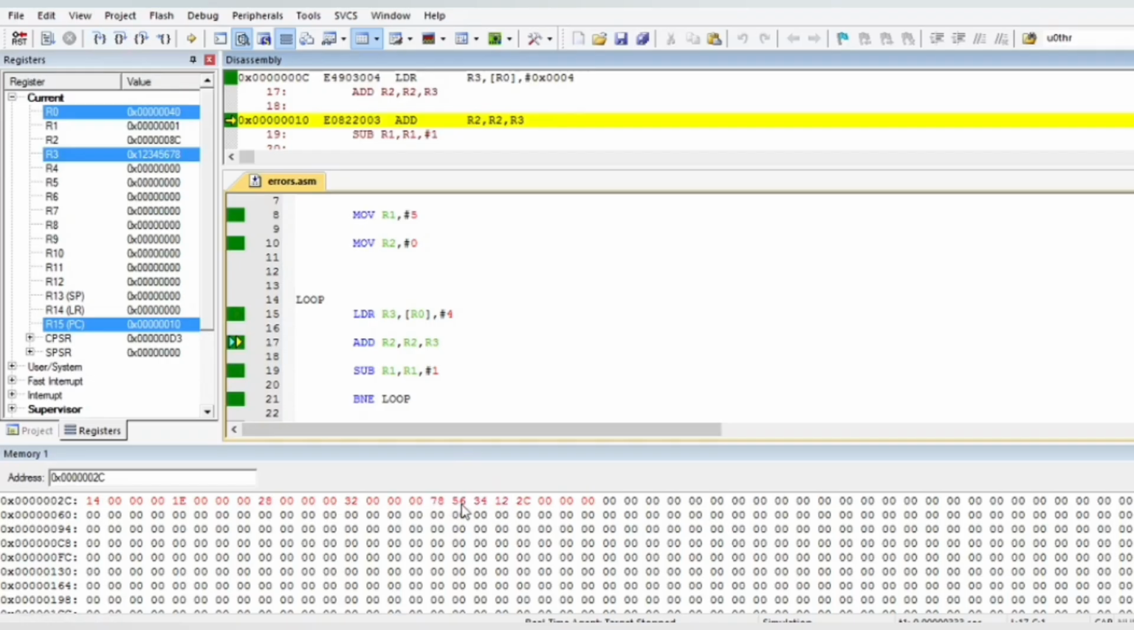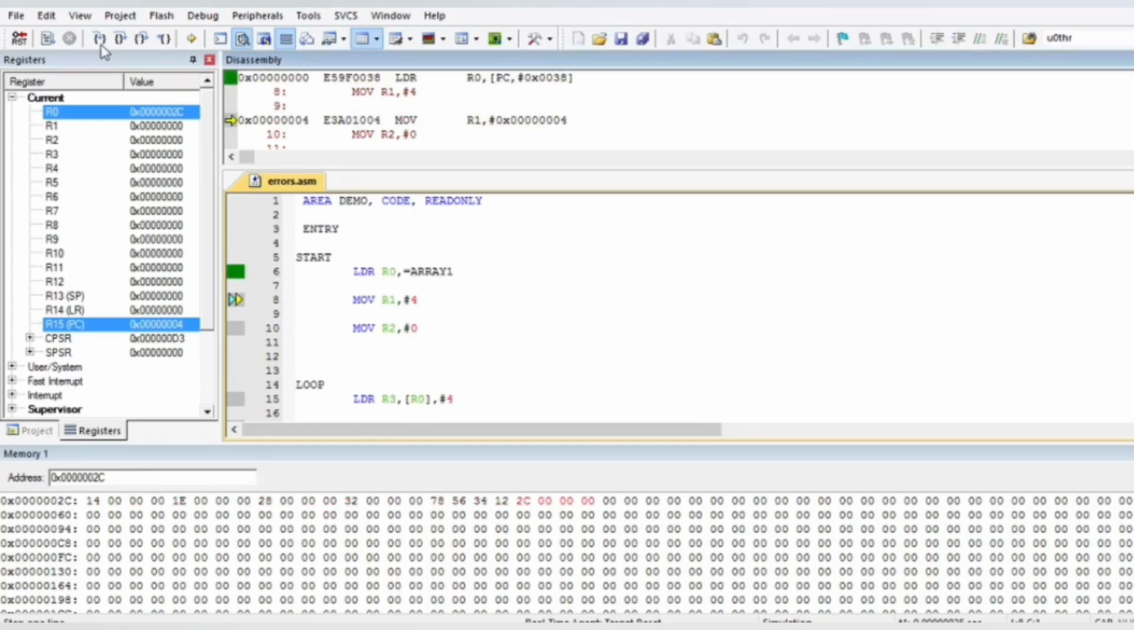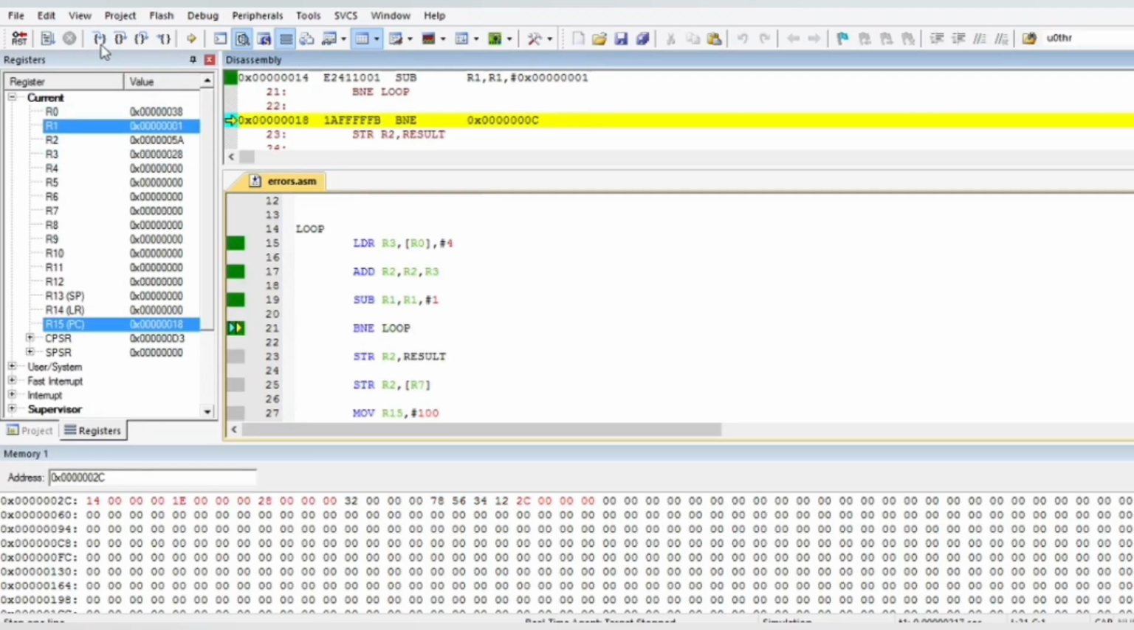During the fifth iteration, the processor reads the memory location immediately after the array. The value does not belong to our array. Whatever value happens to be stored there gets added to the sum. As a result, the final answer becomes incorrect because we are adding one extra value. The fix is simple. Change 5 to 4 here and the instruction becomes MOV R1, #4. Run the program again. The next problem appears immediately afterwards.